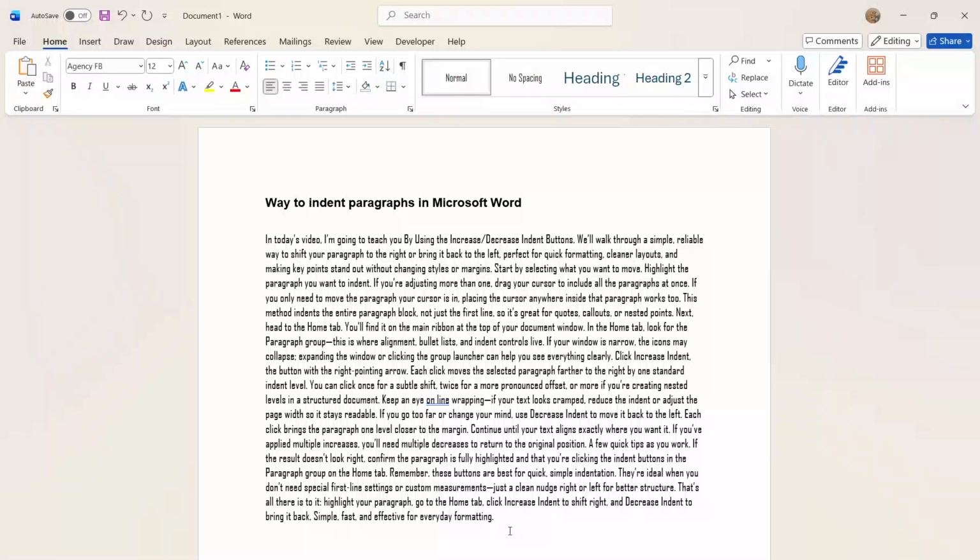In today's video, I'm going to teach you how to indent by using the increase-decrease indent buttons. We'll walk through a simple, reliable way to shift your paragraph to the right or bring it back to the left, perfect for quick formatting, cleaner layouts, and making key points stand out without changing styles or margins.